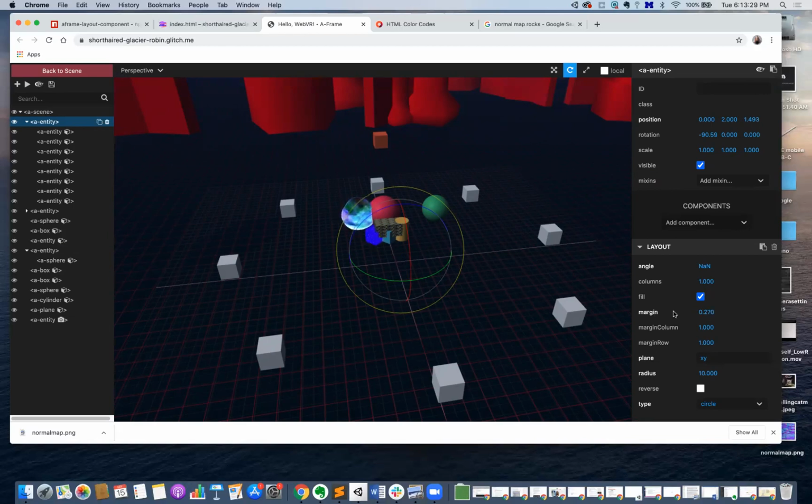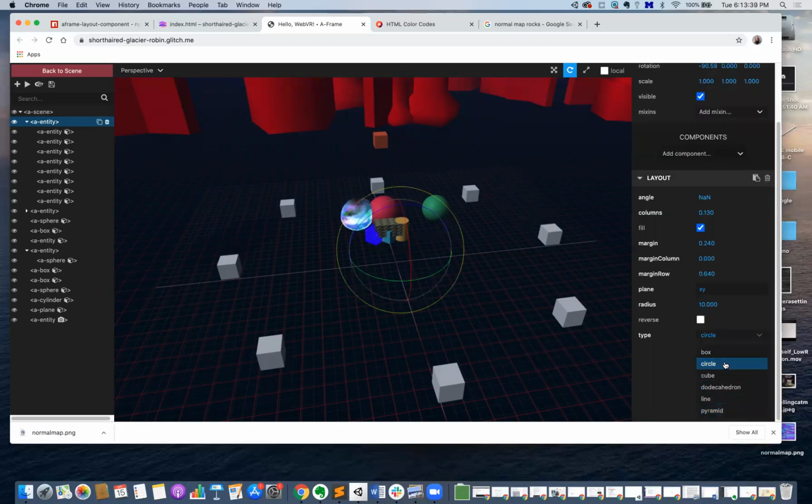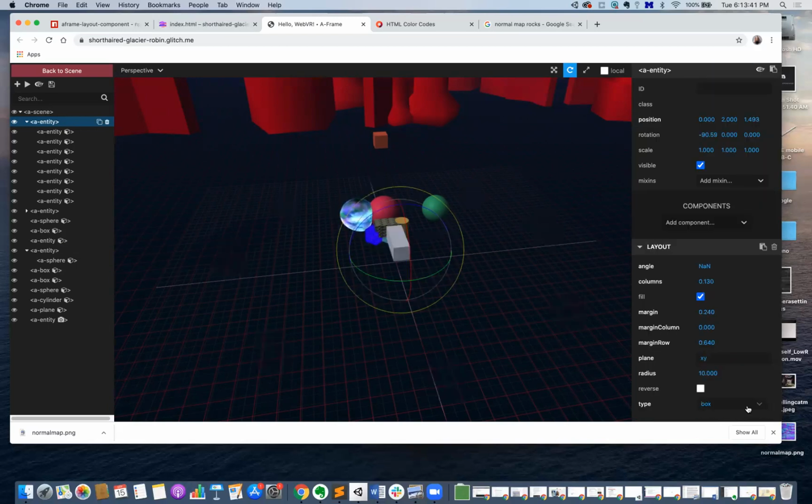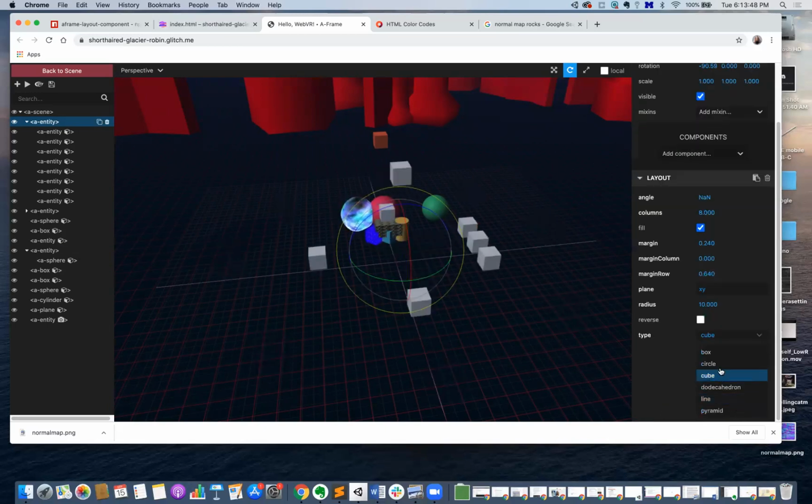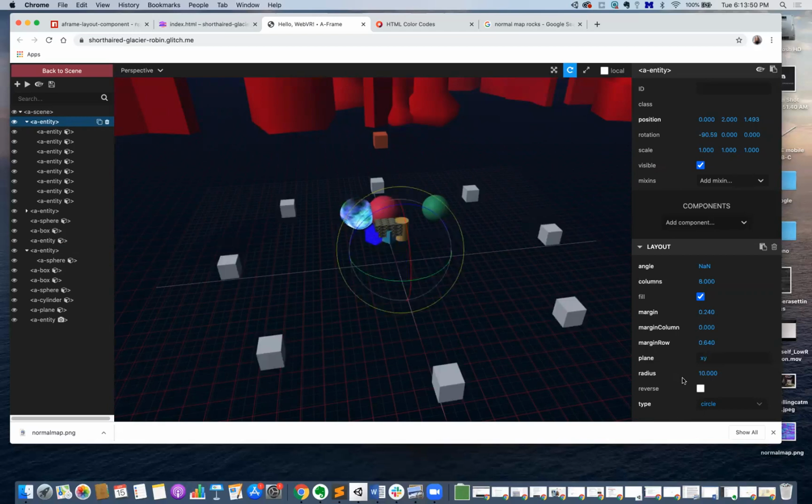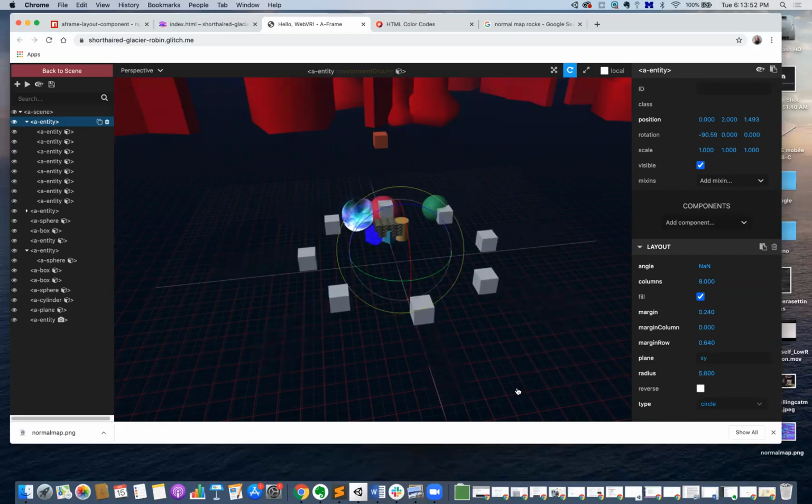margins. So I make the margin smaller. Margin, column smaller? No. Column. Oh, I guess it depends on. Oh, so these are all the different ways that we can lay these out. We can lay all these different patterns. Oh, here, the radius. Let's make the radius smaller.